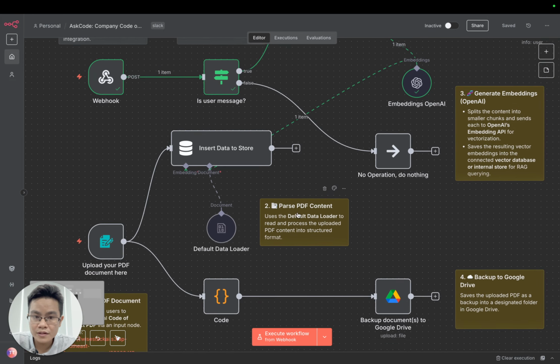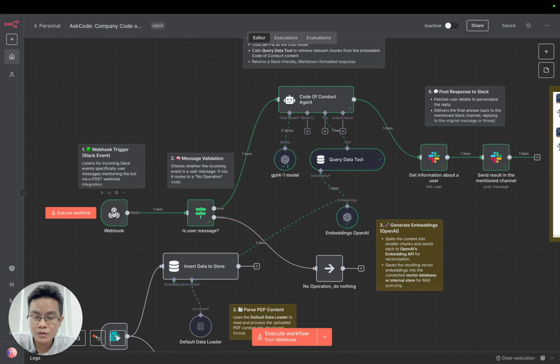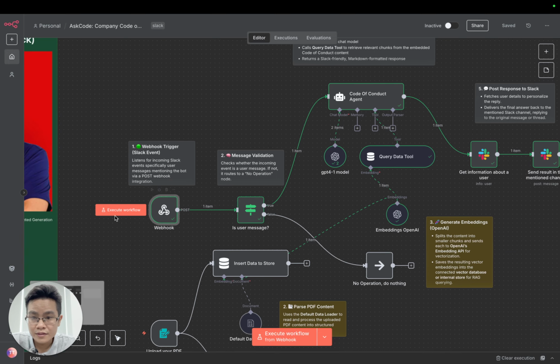So basically in this workflow we have two smaller workflows. One is for uploading the documents and embedding them to the database using OpenAI embedding, and we have another workflow that is triggered by the webhook, in the Slack channel.